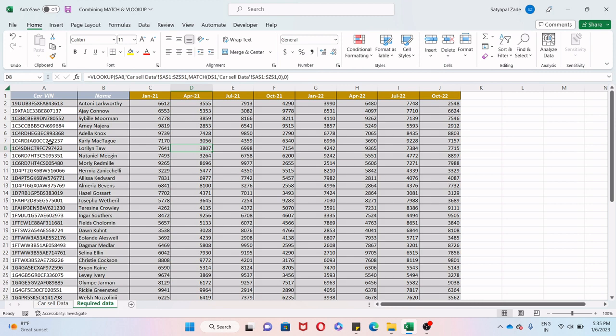So we can write one lookup function and apply it across a number of columns and a number of rows without having to touch anything. So here it is, combining the MATCH and VLOOKUP functions.